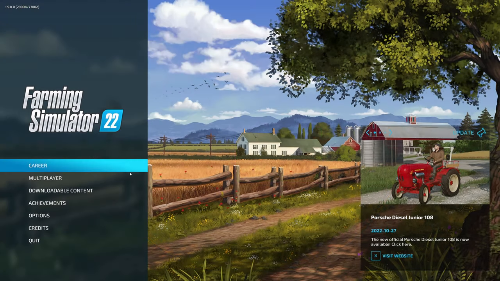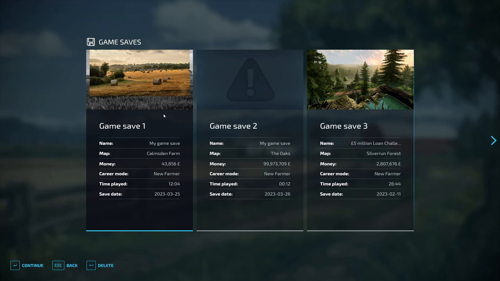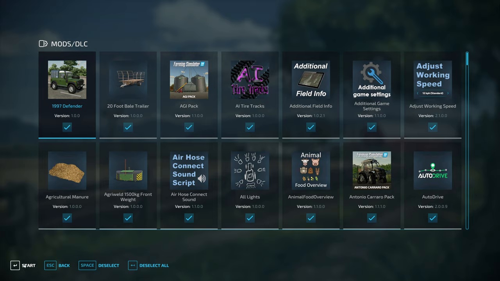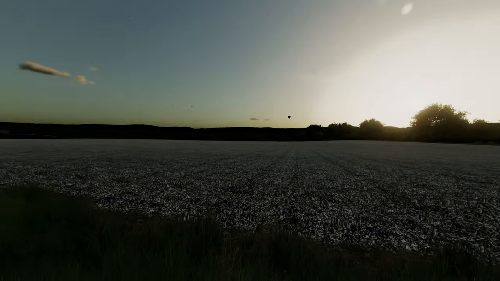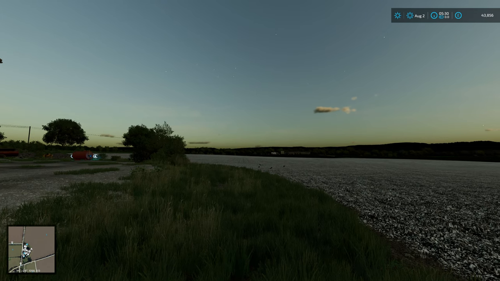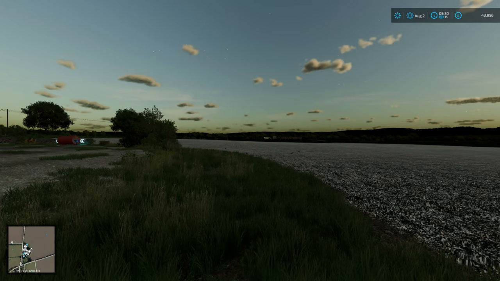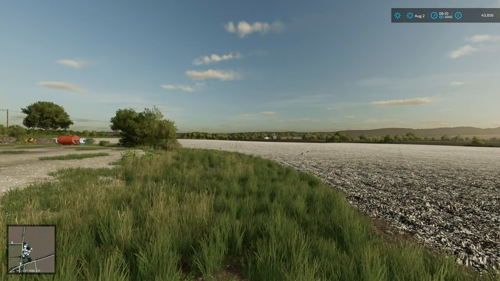Right, so now you've loaded up your game, you just need to go to Career, load up your save game, and then you can test it once it has loaded. Right, there we go, it's loaded up. And we're in the game, and I will just speed up time a bit to brighten things up so that you can see things just a little bit easier.